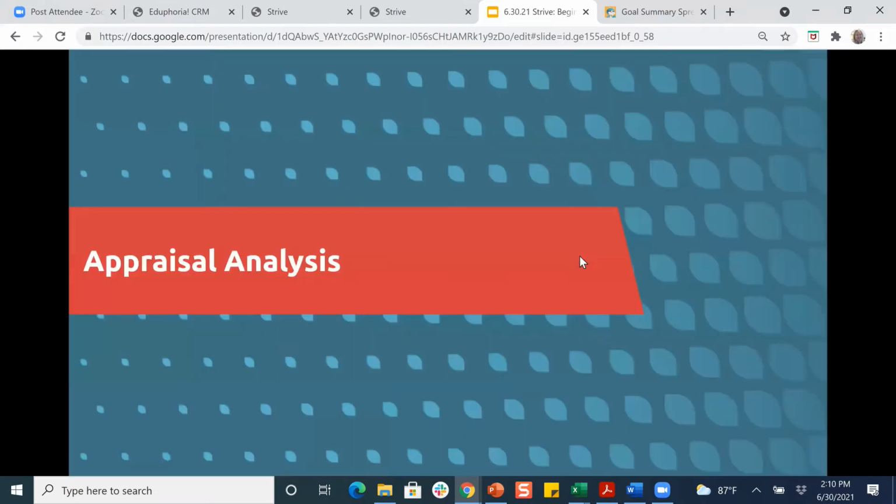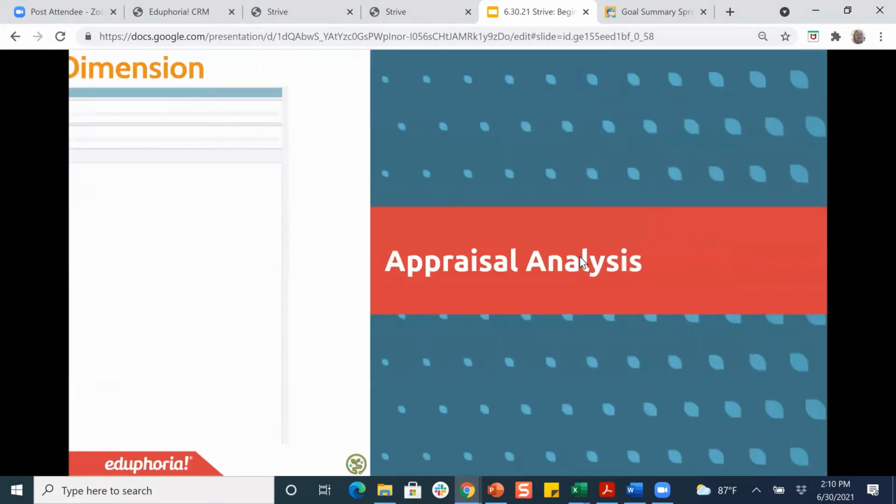In addition to reports, we have an appraisal analysis piece. Appraisal analysis is different from reports because, first of all, it's not printable. It is a dynamic system that you can click and manipulate. Let me look at it this way. Let me change this one setting and look at it this way. Let me change another setting and look at it this way. So you can see multiple ways to use that data.